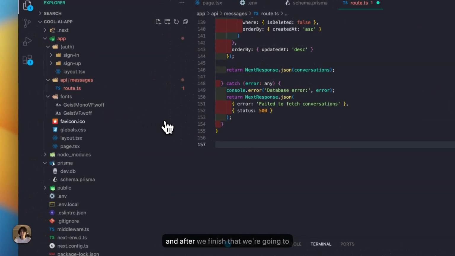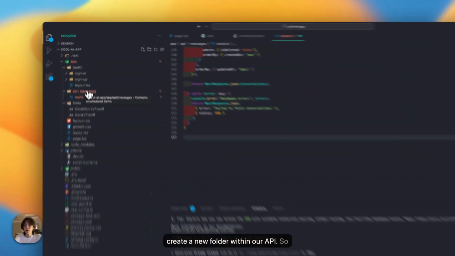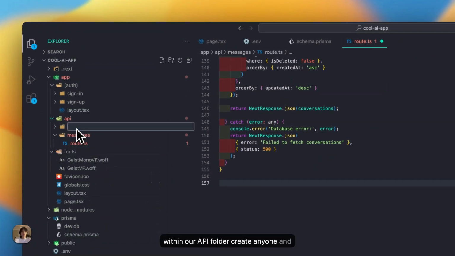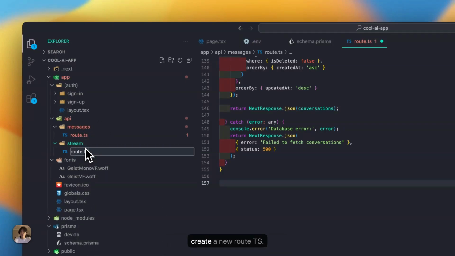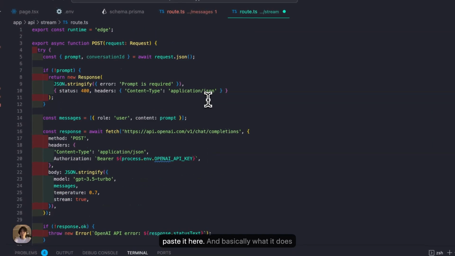Okay, and after we finish that, we're going to create a new folder within our API. So within our API folder, create a new one and call it stream. And within that folder, create a new route.ts and paste it here.